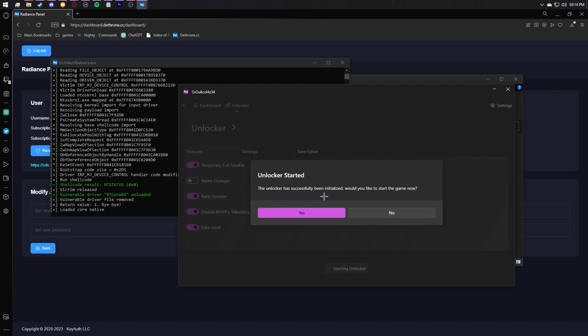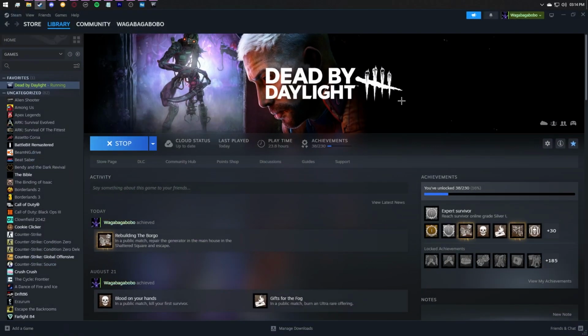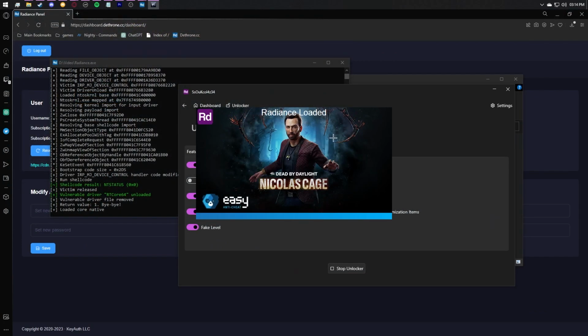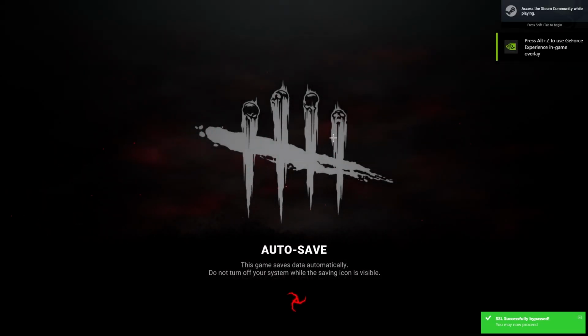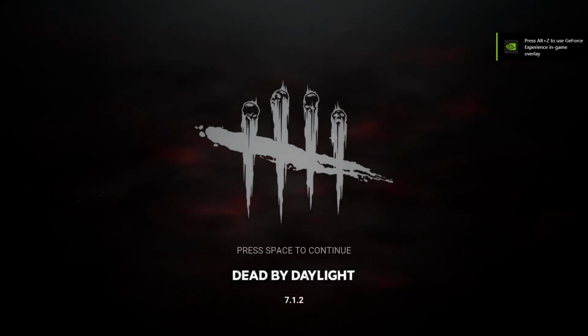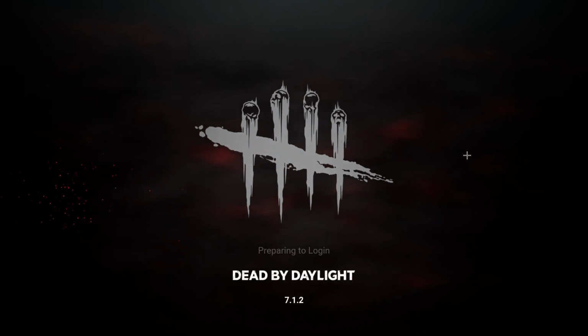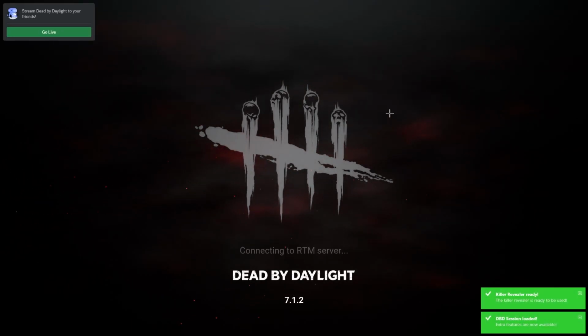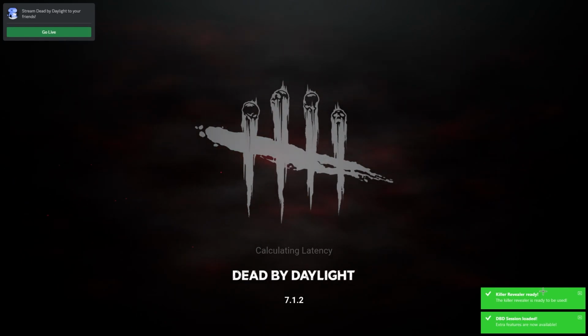You can then start the game by clicking yes, and it will open whatever game path you chose, in this case Steam. So as you can see in the bottom right, it says SSL successfully bypassed, which means that now when I press space to continue, it won't give me an error that I can't open the game because I've got an unlocker loaded. So DBD session loaded and killer revealer ready.